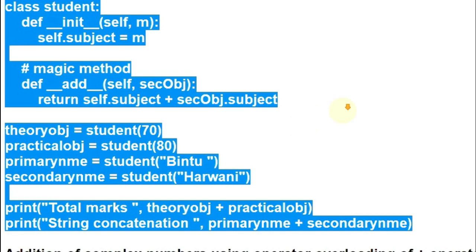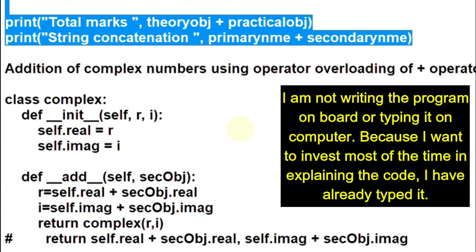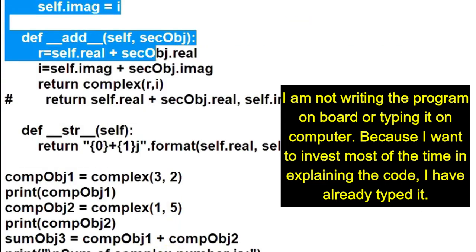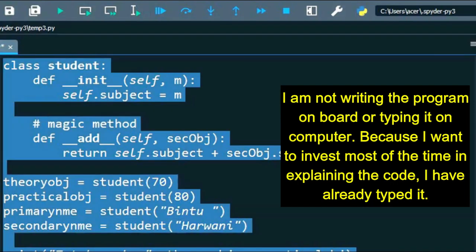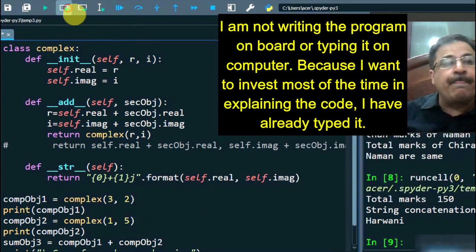Let us move on to the next program. Here I am explaining how to add two complex numbers through binary operator overloading. Now I will just run them and I will explain the output on the Spider IDE itself. I am just copying it and running it here.